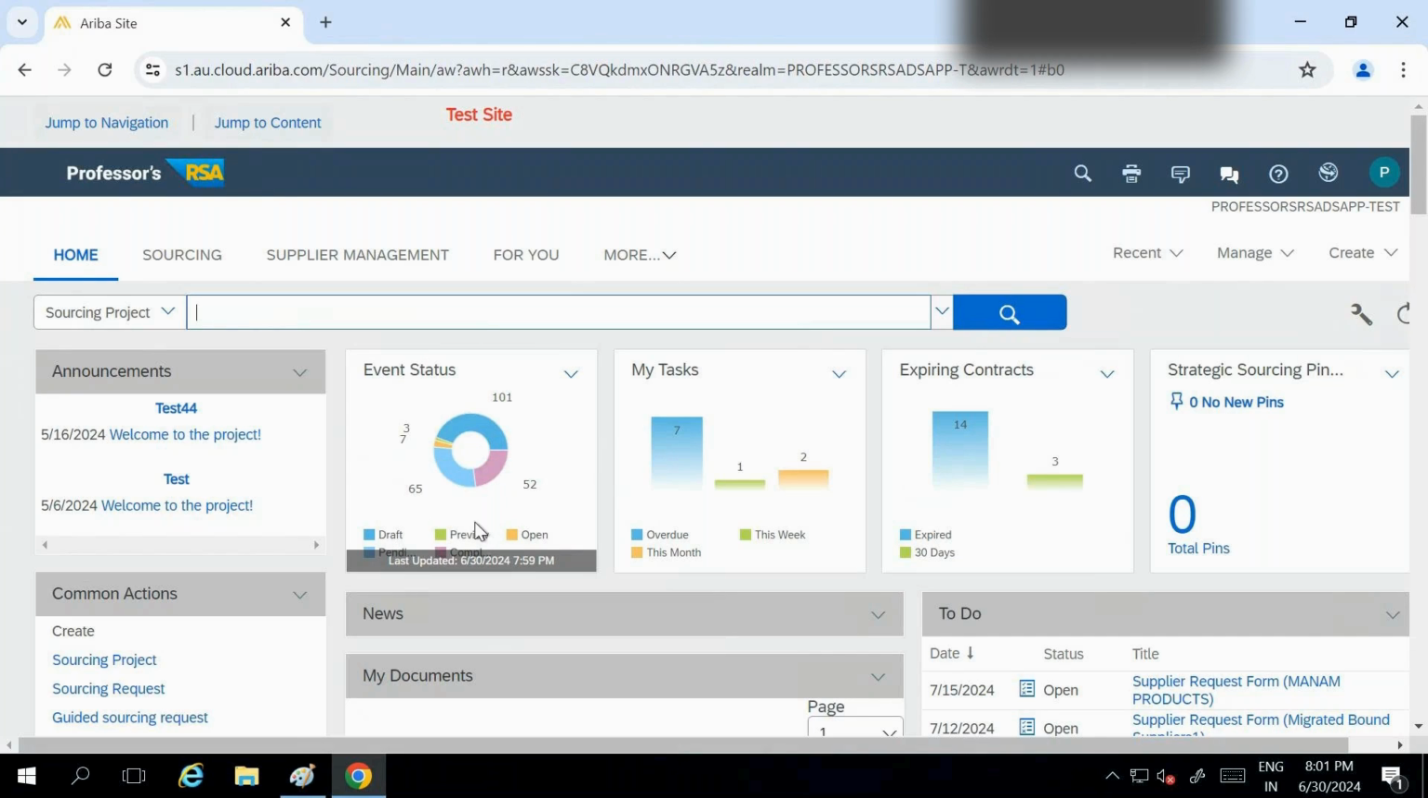You see draft, preview, open, pending, and completed. What is meant by draft? Draft means we are going to create an event. We have just started to build that RFP or auction or RFI. Preview means we have already published that event, but it has not started yet. We have published the timing, but it is not yet open. It is just in preview.